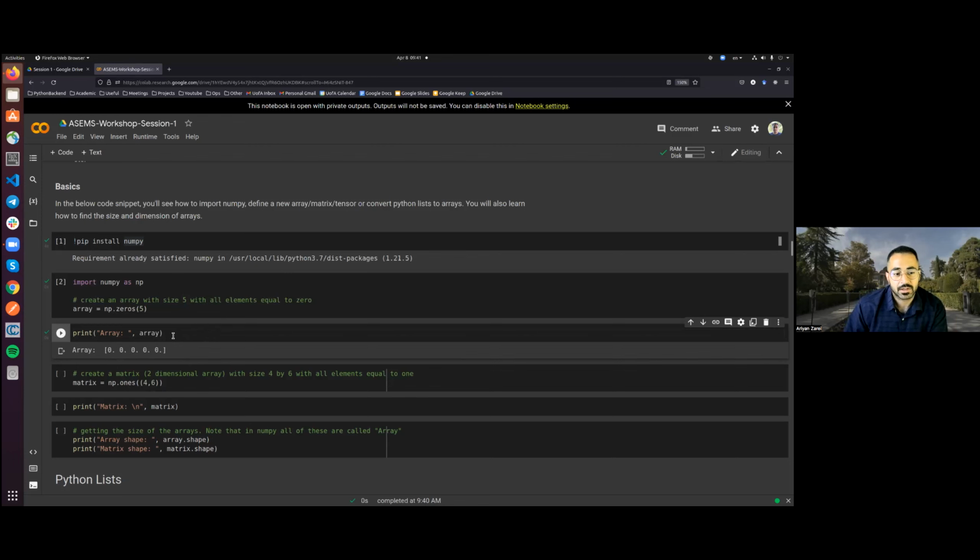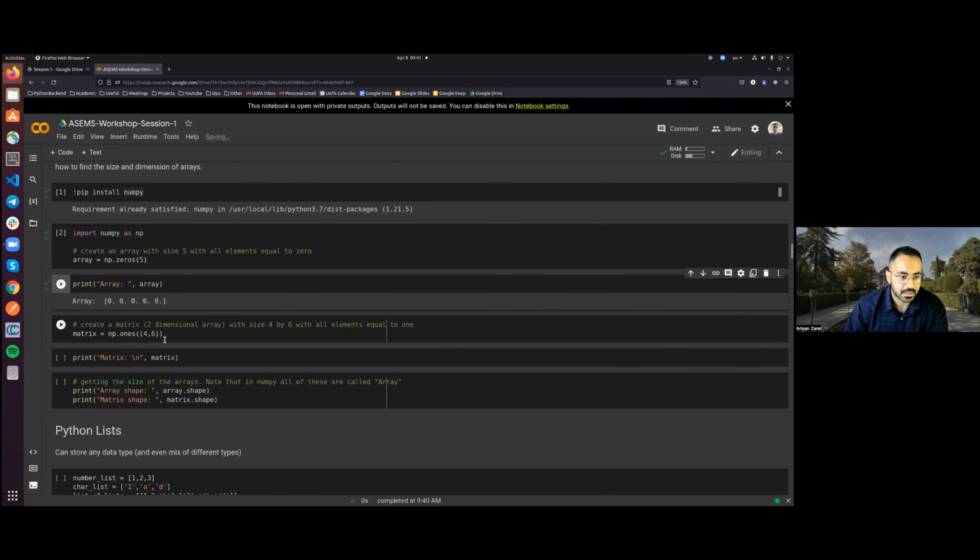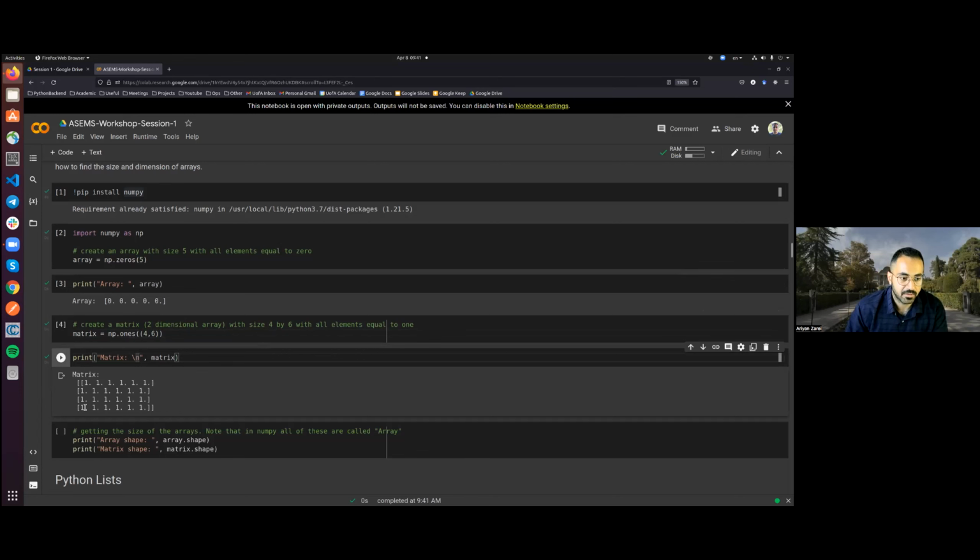So now let's move on and create a two-dimensional array, or what we call a matrix. In order to do that, again, we can use np.zeros, or we have another function which is called np.ones. It will create an n-dimensional array for us, which contains all ones. So here, by running this command, we're going to create a 4x6 matrix of all ones. So let's run this, and then in the next cell, we are visualizing that. And as you can see, we have a 4x6 matrix of all ones.